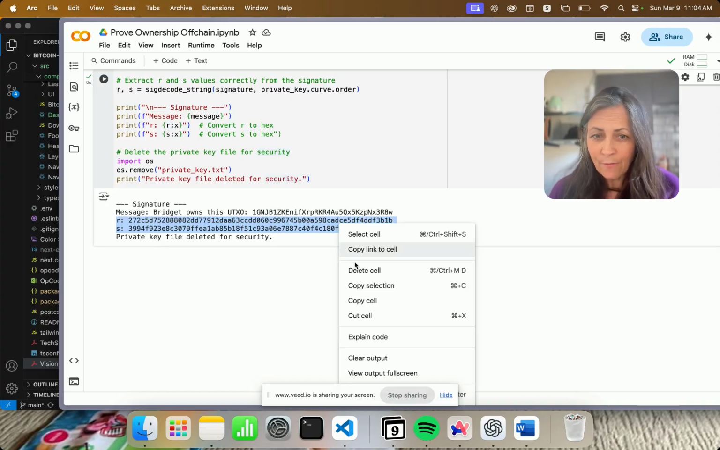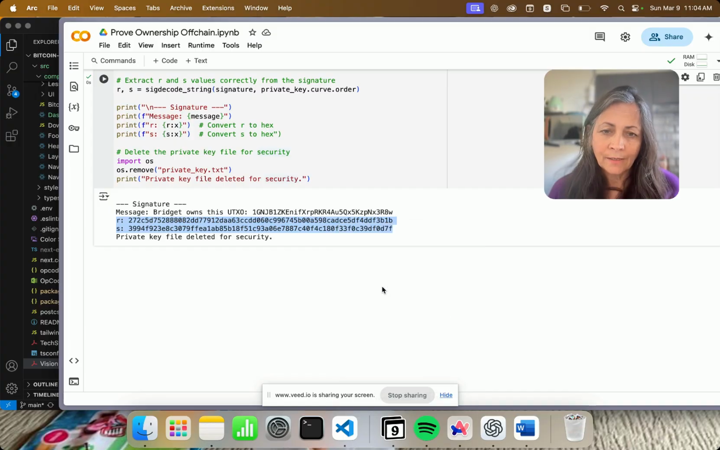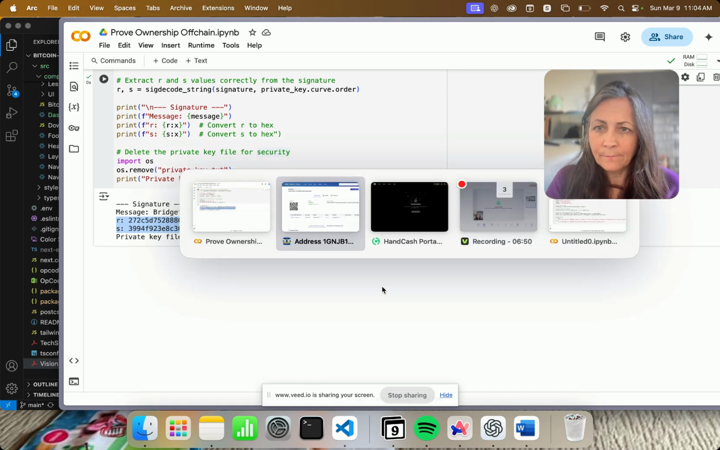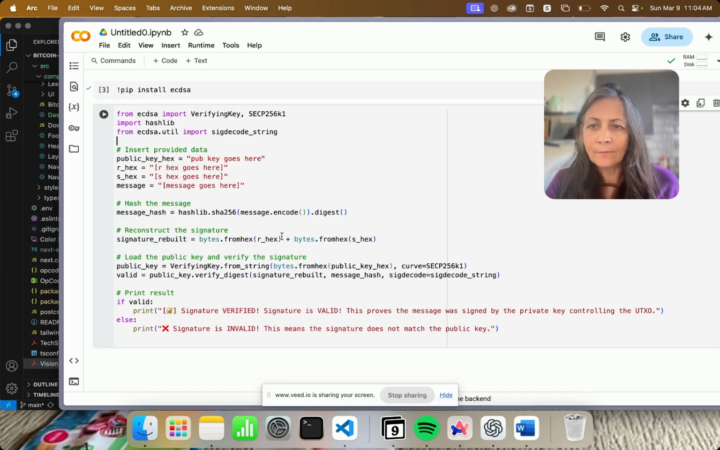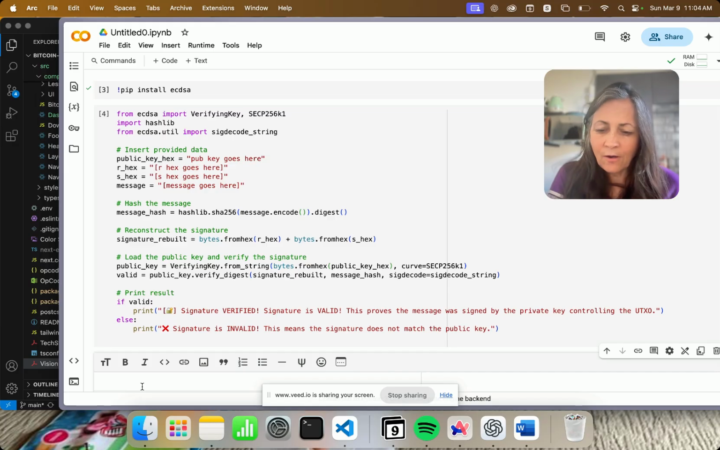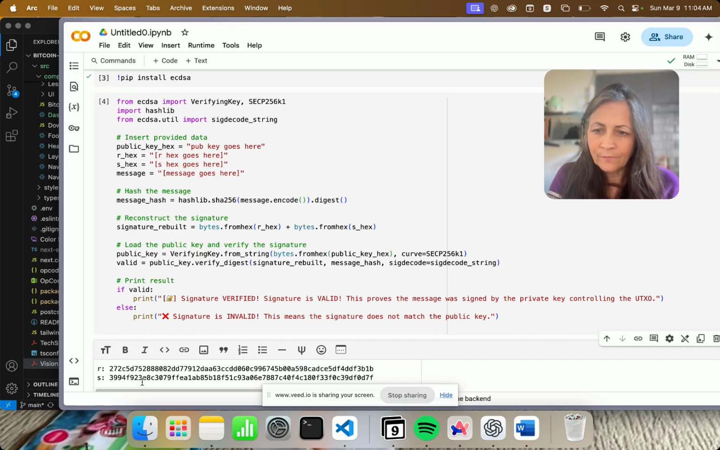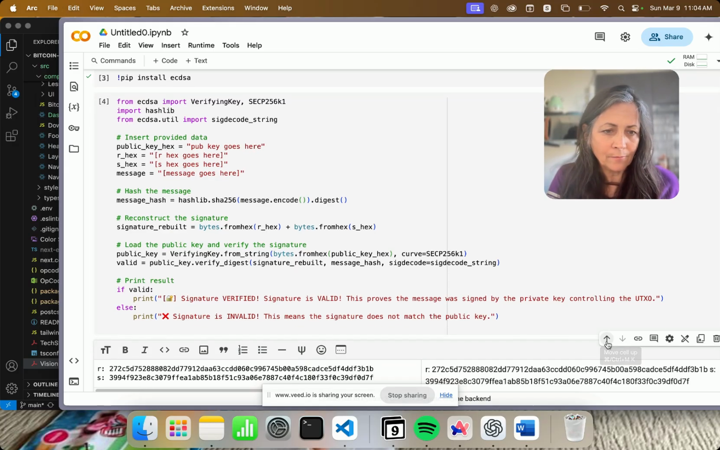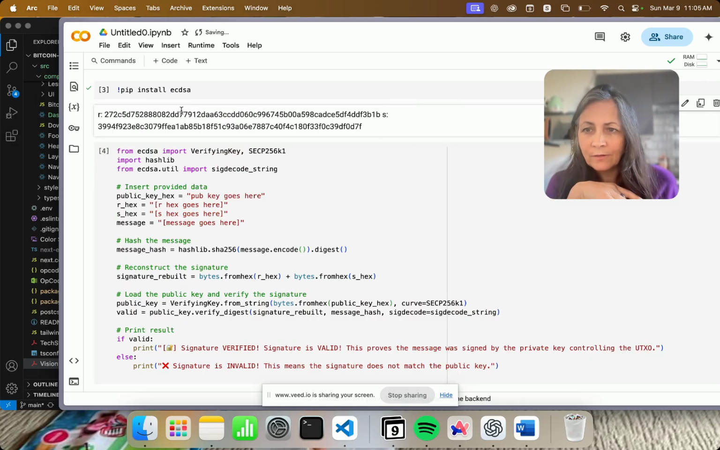All right, so now we're going to do the fun part. We're going to prove that this just happened. And so I have another notebook ready to go. And this is the proof. So let's put these R and S values on the screen. I'll move this up so you can see it. Okay, so here's the R and the S value.